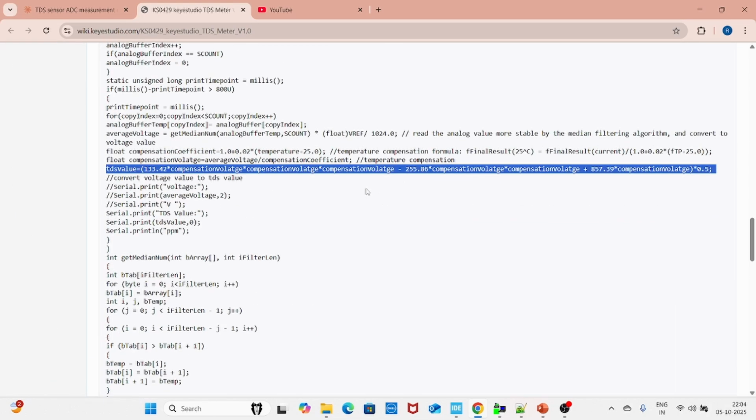Directly voltage will not convert into TDS, but we have to use this conversion, this formula, you can say. So 133.42 into voltage cube minus 255.86 into voltage square plus 857.39 into voltage. Okay, overall into 0.5, or divided by 2, you can say. So this will be the TDS value. So I'm just using this formula as it is.